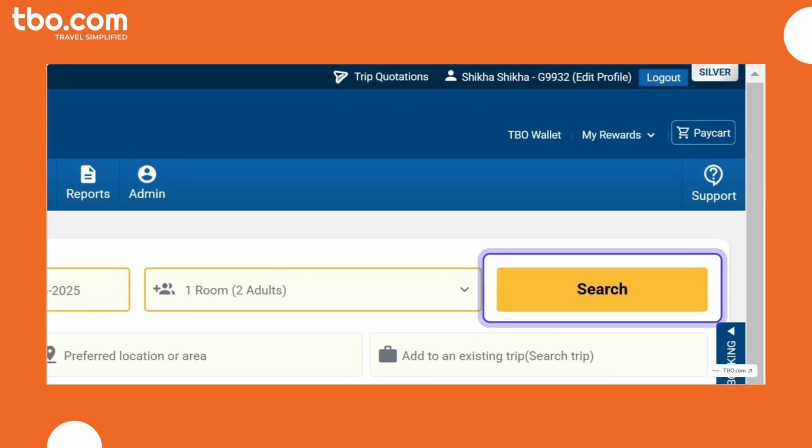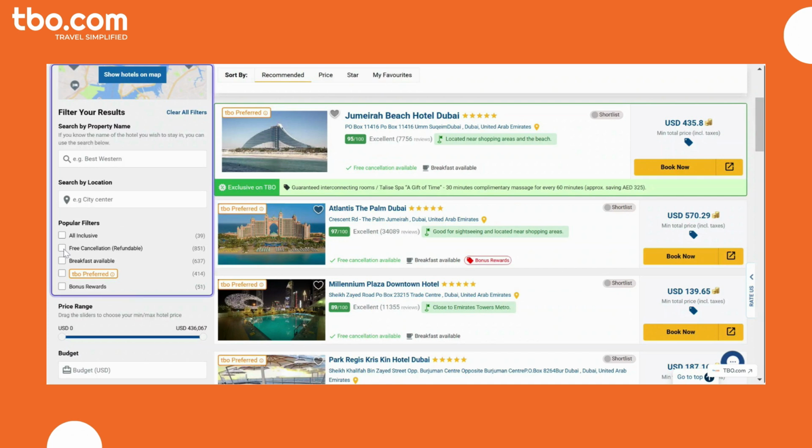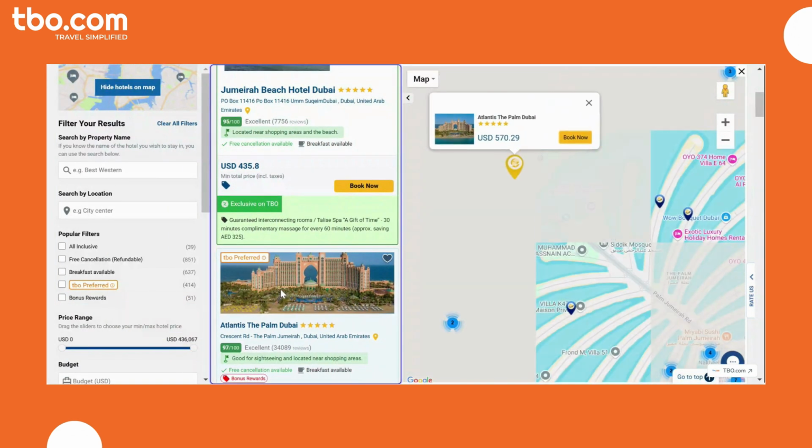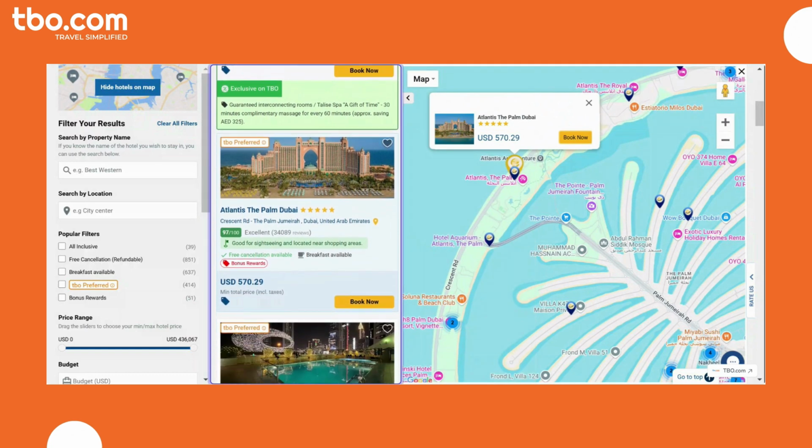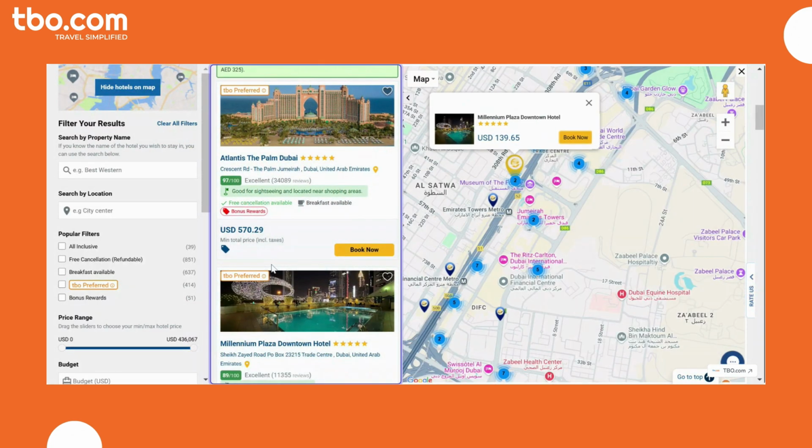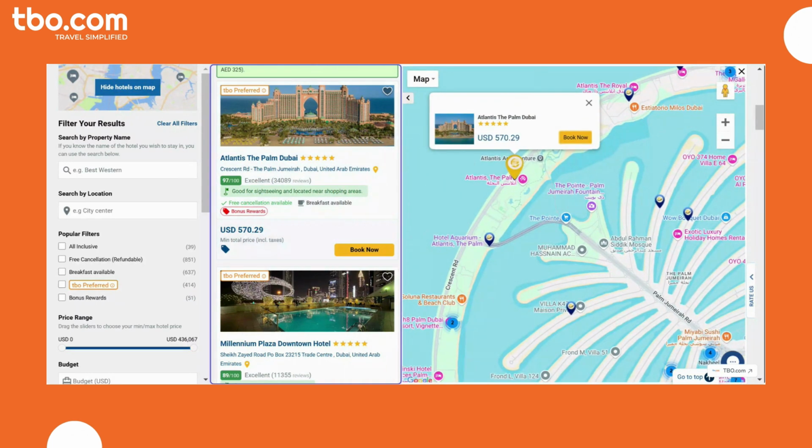In order to get a quicker search and faster results, we'll click on Search and wait until the system downloads all the options from our suppliers. On the left side, we have the map, filters like name of the hotel, location of the hotel, free cancellation, breakfast, TBO preferred. Here is the feature of searching through map. On clicking it, you have the map of the destination, which you can scroll through, choose hotel, or hover over any of these hotels that enables us to see where it is exactly on the map. By clicking on this toggle, we can look on the map only.